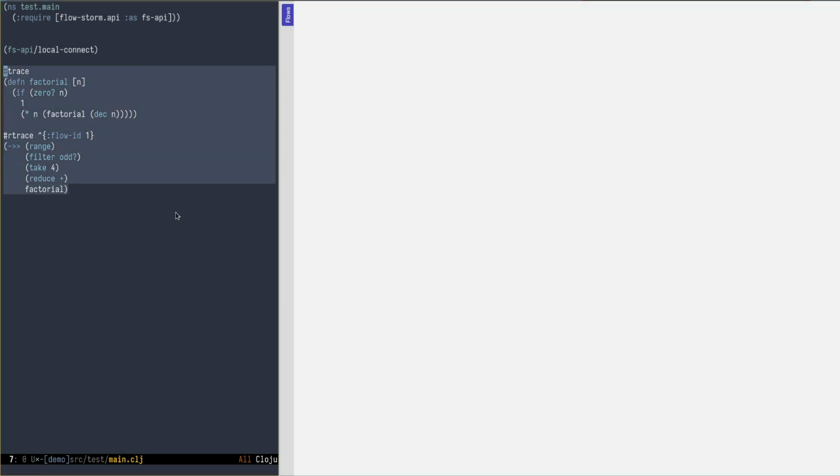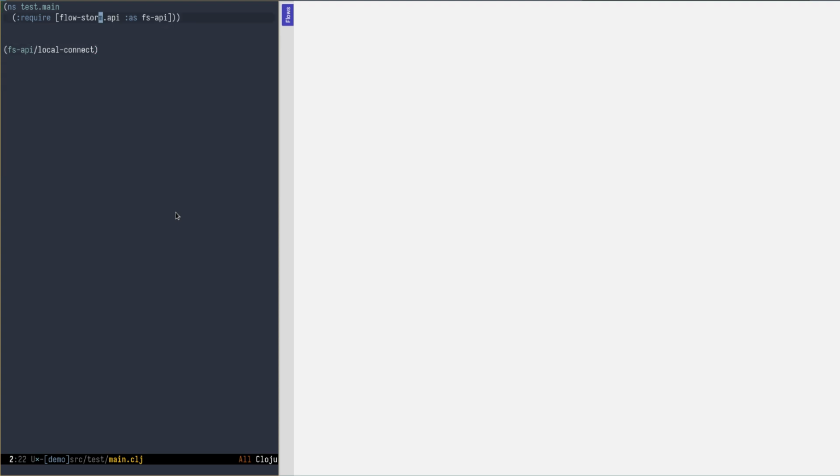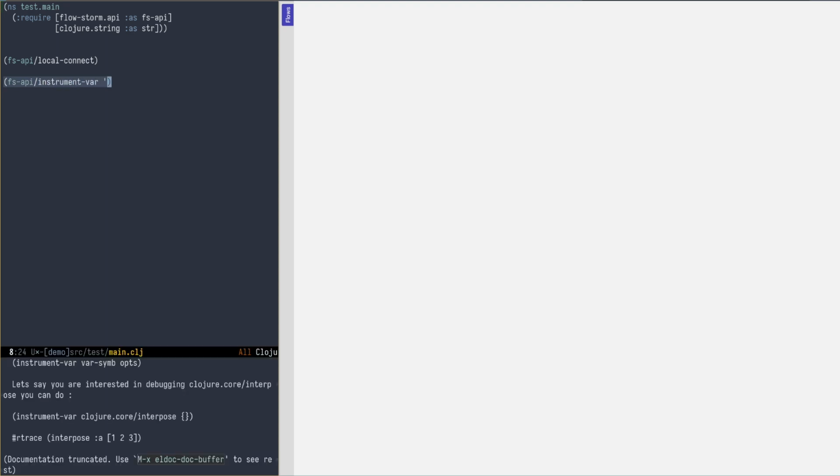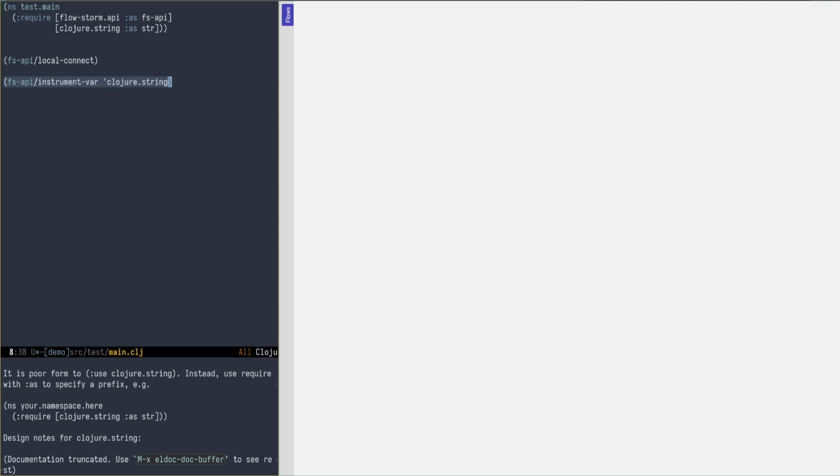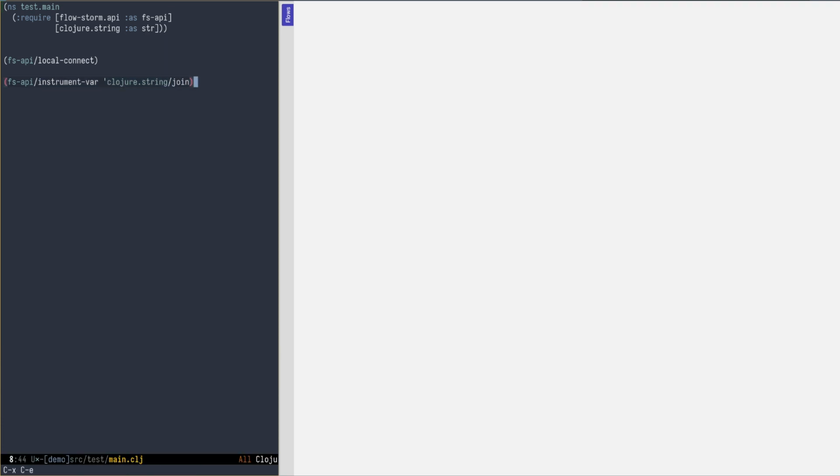Now let's close everything and try something different. Let's try to instrument some library code, for example, Clojure string code. We can use instrument bar to instrument any Clojure function. Let's see what happens when we run join and step over it.